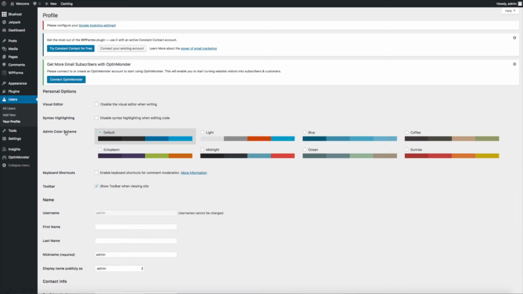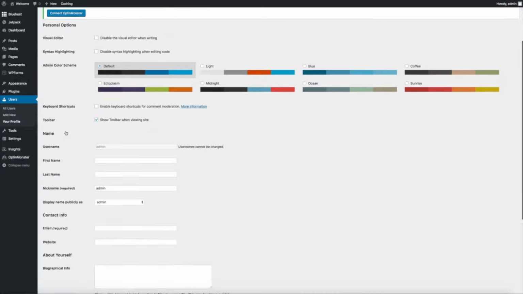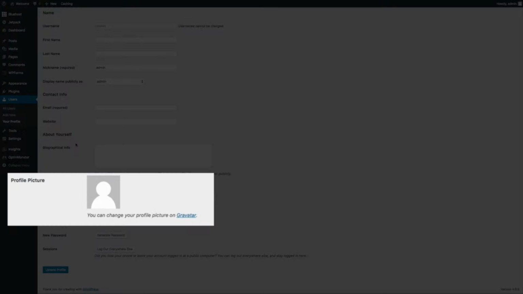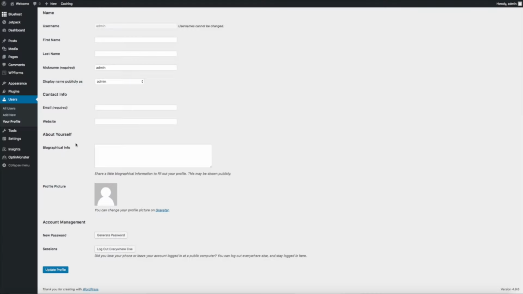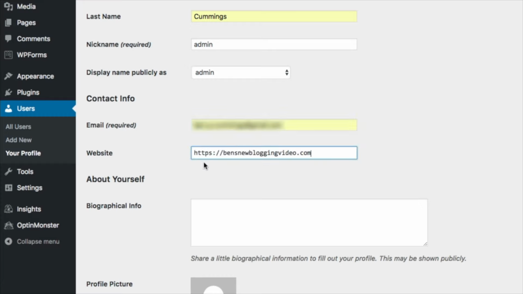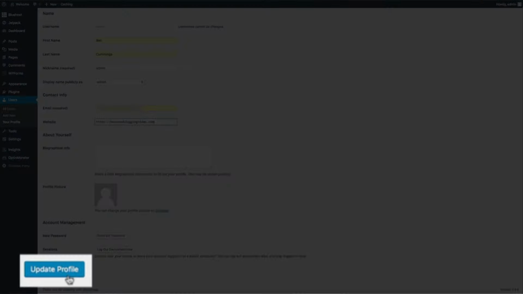And then if we scroll down, what? The profile picture is not there. Well, that's because we need to connect the blog to the WordPress.com account with an email address. So where it says Contact Info, simply enter the email address that you used to create the WordPress.com account. Then directly below that, add the URL of your blog. And then at the bottom of the screen, click the Update Profile button.